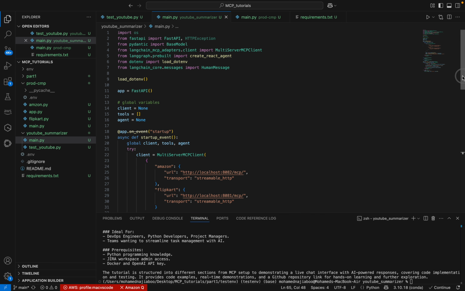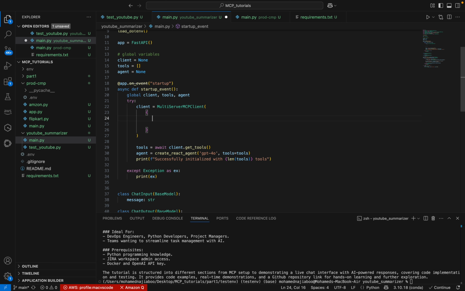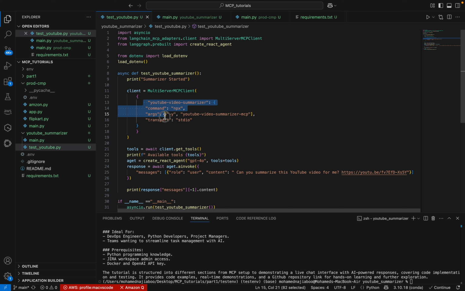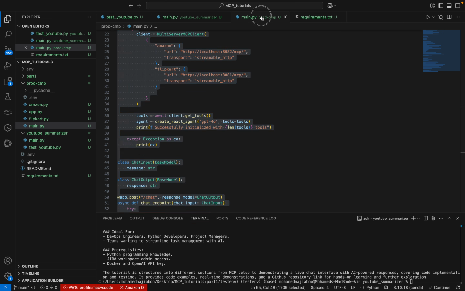If you are watching this video for the first time, you will also be able to understand this. Here we have a startup event. This is the same code that we have just written. We have created a multi-server MCP client, right? In our earlier video, we checked Amazon and Flipkart. So let me remove this, and from the YouTube summarizer, I can copy this. In main.py, let me paste this. Okay, so now we are good.